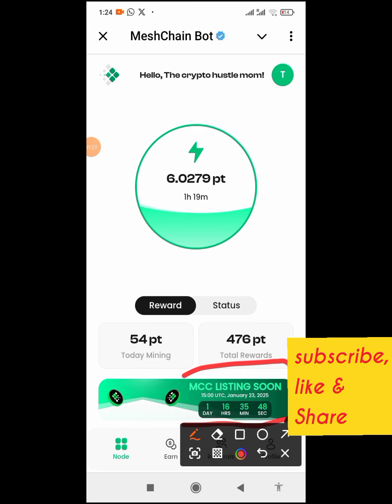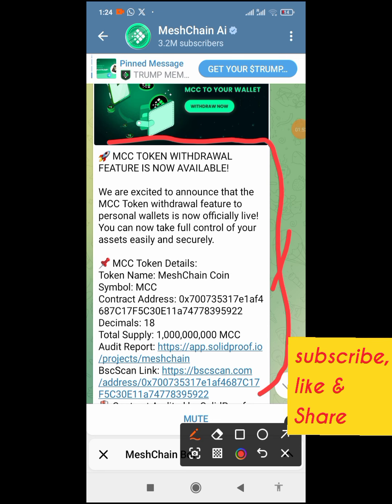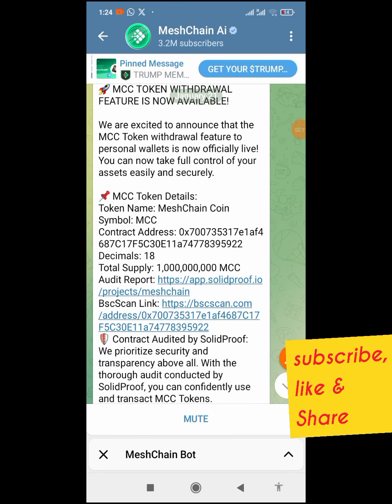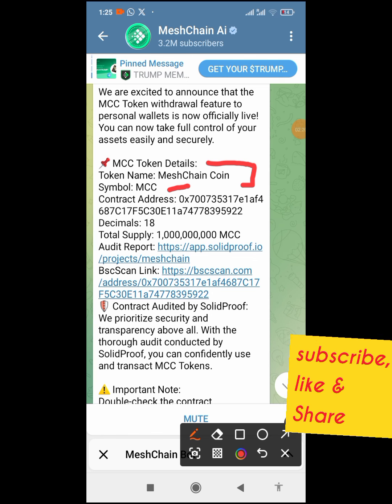Now let's go to their updates. Here is their new update. MCC token withdrawal feature is now available. We are excited to announce that the MCC token withdrawal feature to personal wallet is now officially live. You can now take full control of your assets easily and securely. MCC token. The token name is Meshchain coin. The symbol is MCC, and here is the contract address. The decimal is 18. So we are going to copy this contract address.